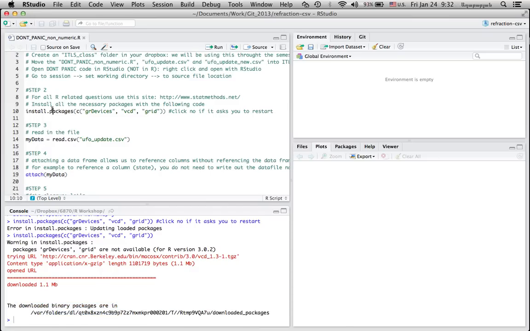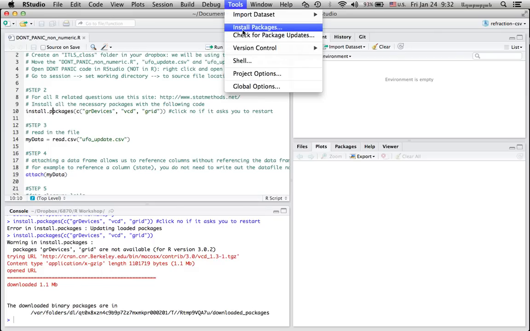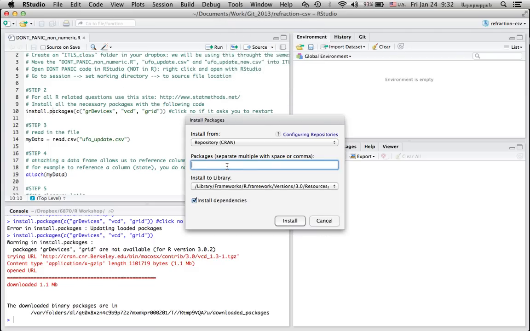If this does not work for some reason for you, you can go to Tools, then go to Install Packages, and then type up manually the names of the packages right here in green without quotation marks. And then it will show you the options and you can just do install.